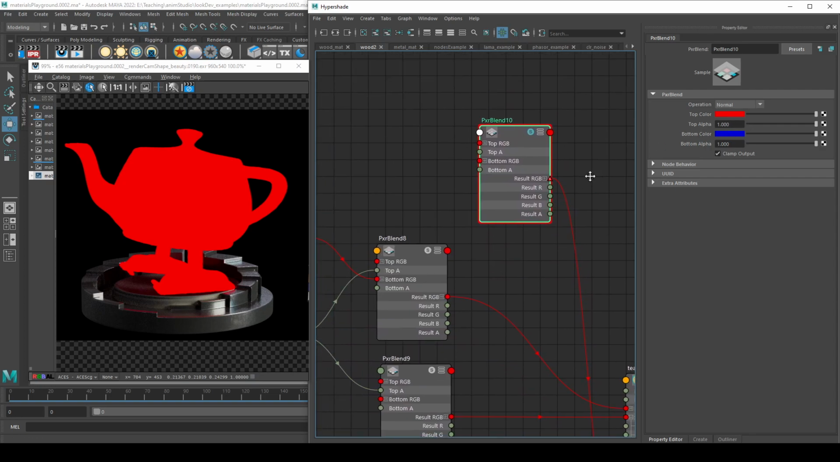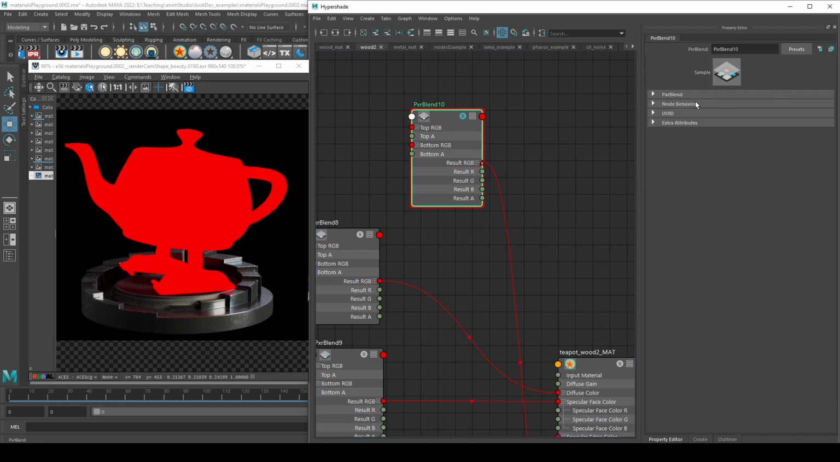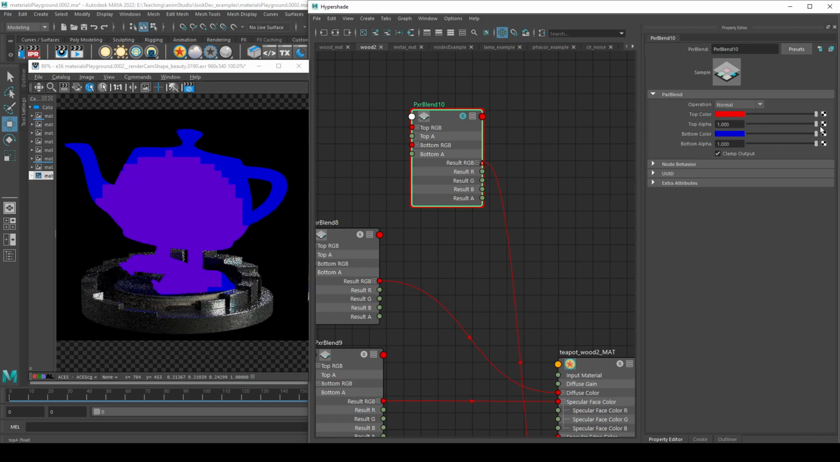So here we have our top color, bottom color, and our blending mode, which in this case is normal, so the top layer is sitting completely over the bottom layer. Then we have these alphas. The alpha is essentially blending between the operation of the top layer on top of the bottom layer. Right now we just have an over, or normal, operation. When I bring this alpha down, it's essentially giving a 50-50 mix between these.